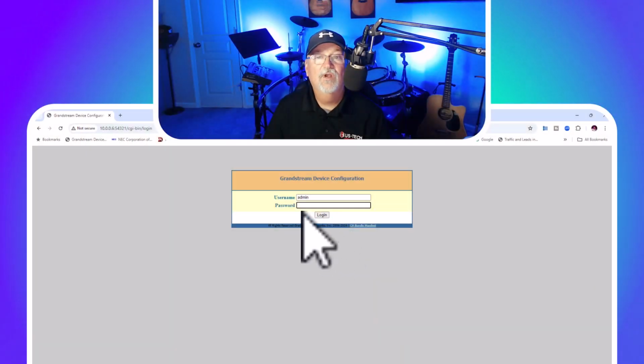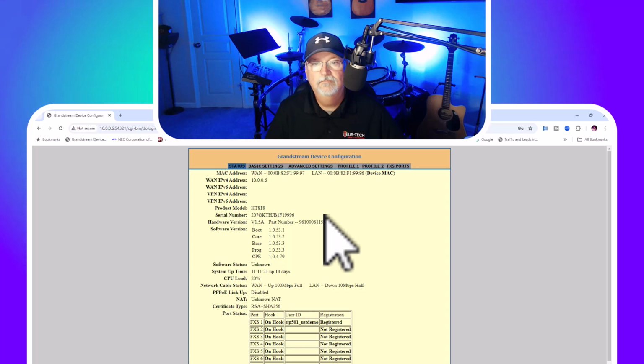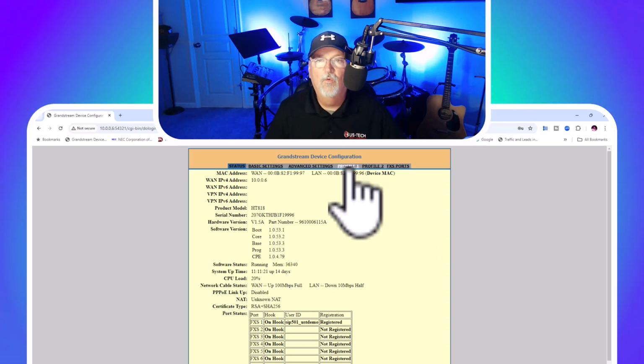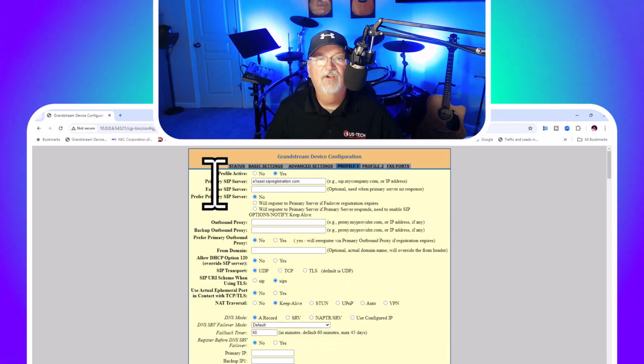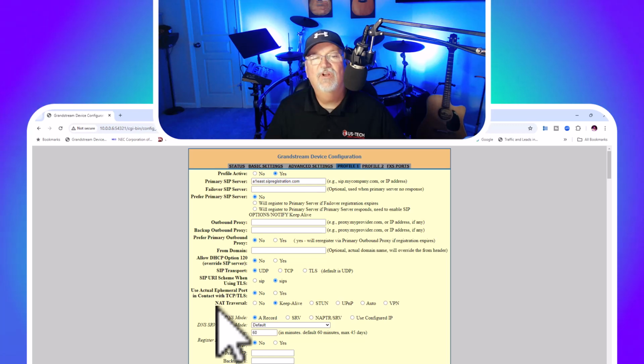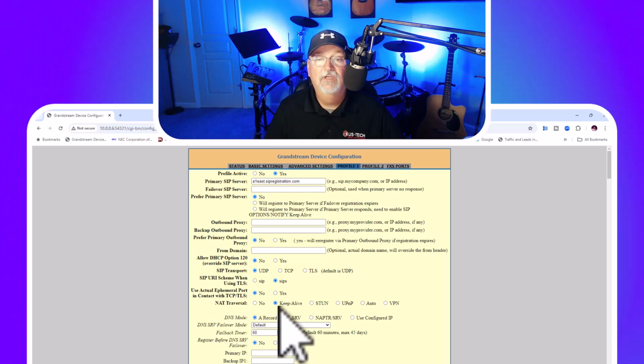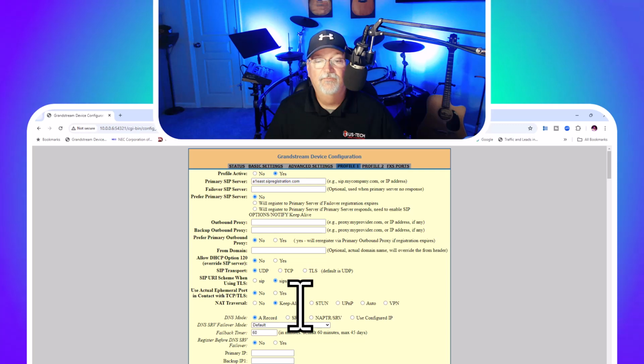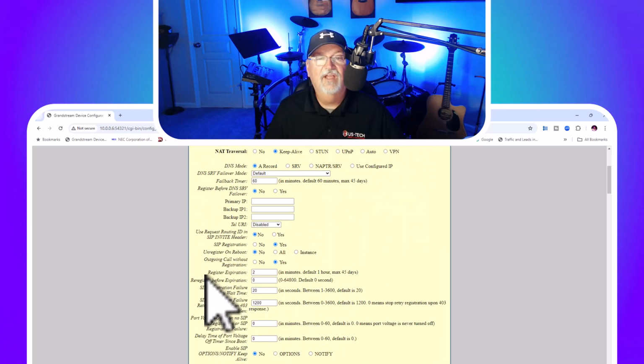But the first thing you're going to want to do is log in. We're going to go to Profile 1. So up here you're going to need a primary SIP server. This is the one we're using for Core Dial. Next thing you want to look for is NAT traversal, and we're going to use Keep Alive. We're going to set the register expiration at 2.